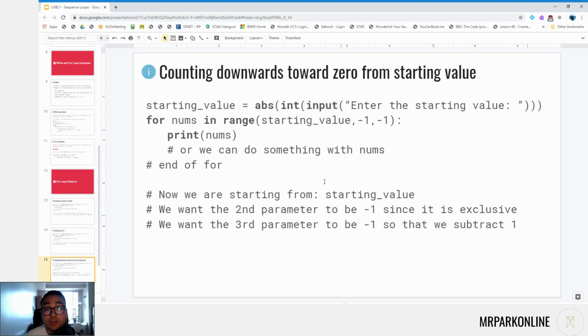Now, let's say we want to go downward, then we're going to put a starting value. Hopefully the value is greater than our ending value, which is currently -1. It's not inclusive of that value. So this loop here, for nums in range of starting value, comma -1, and we're going to take away 1 from our starting value in every iteration.